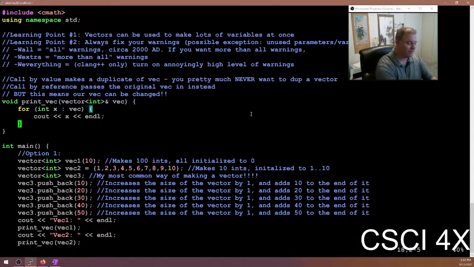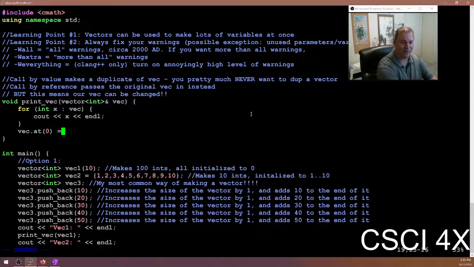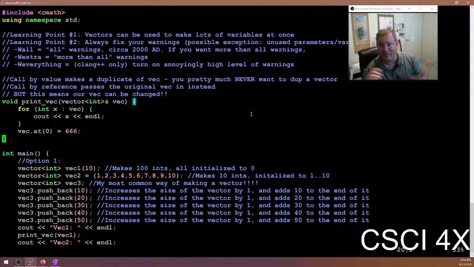Like if I just slapped into here vector.at(0) is equal to 666, right? This would be very strange behavior. But this is valid code. Do you get what I'm getting at? Like if I call a print function, I'm not expecting the print function to modify my vector that I'm printing, right? That would be very odd, right? You guys get what I'm saying here?